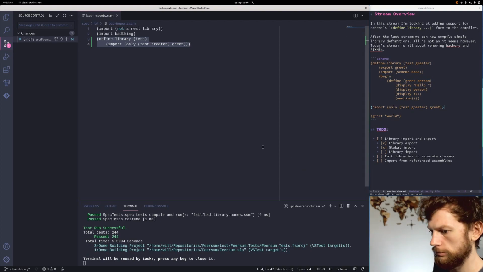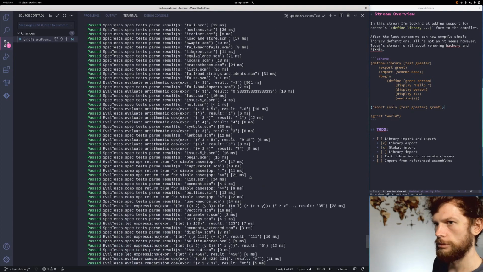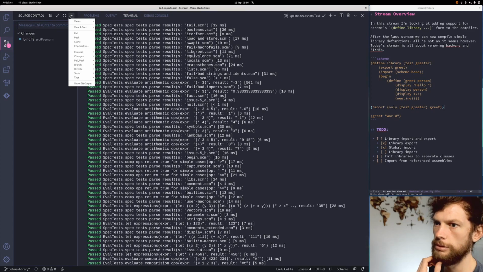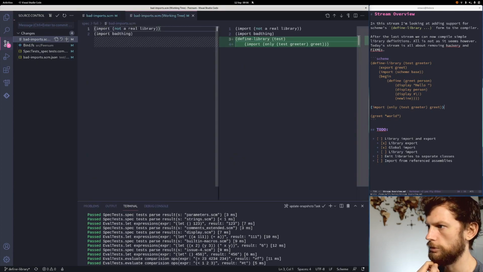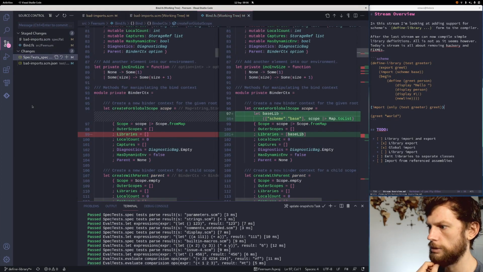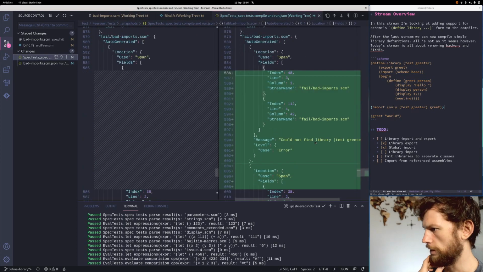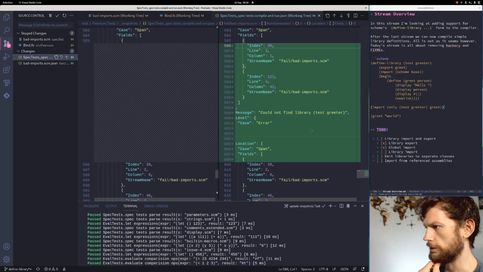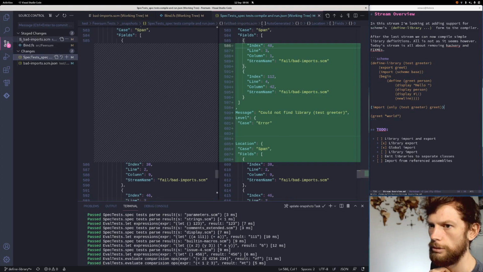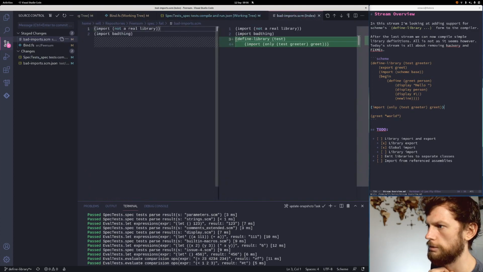Okay. So spec tests are all there, and changes. Yes. So bad import. Yeah, we'll have that. We'll have all of those. We now have more diagnostics. It says could not find library test greeter. It goes from 3.1 to 4.42, which is going to be there to there.